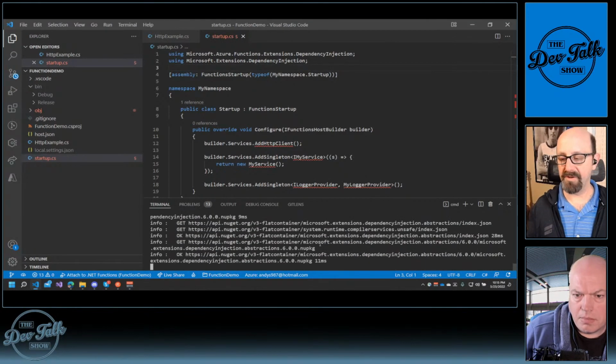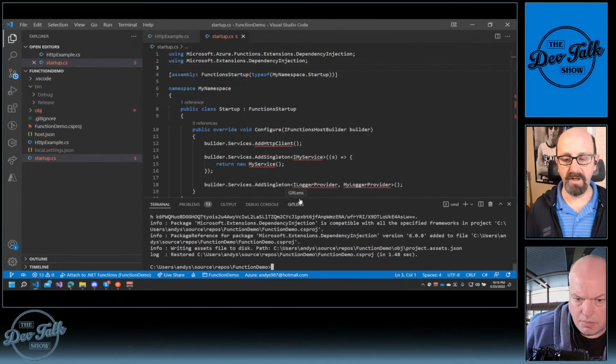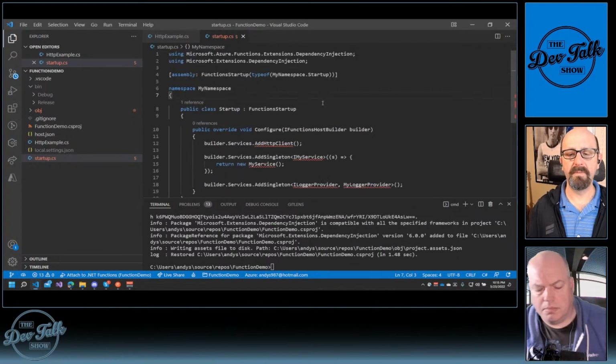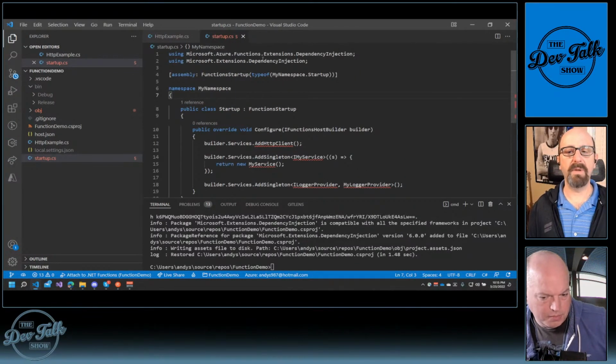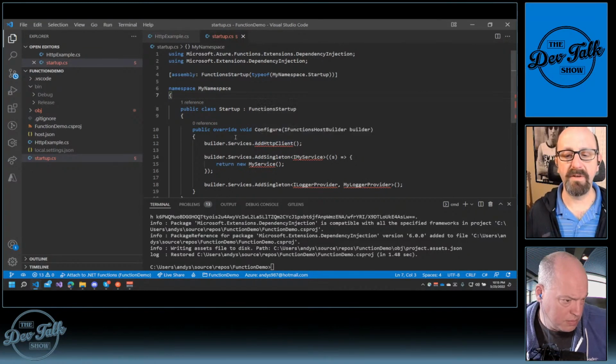And that's the dependency injection package. So that's definitely one we're going to need. All right. And now, interestingly, a lot of my stuff went away, but it still doesn't like this HTTP client.